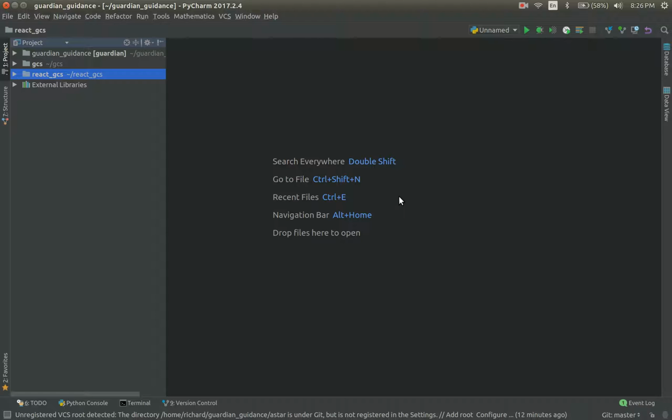In this video, I'm going to go over some of the new GCS code so that you can get oriented, and I'm also going to show you the folders that we don't care about because they're not stuff that we write. So, number one, make sure that you've got React GCS installed and working.